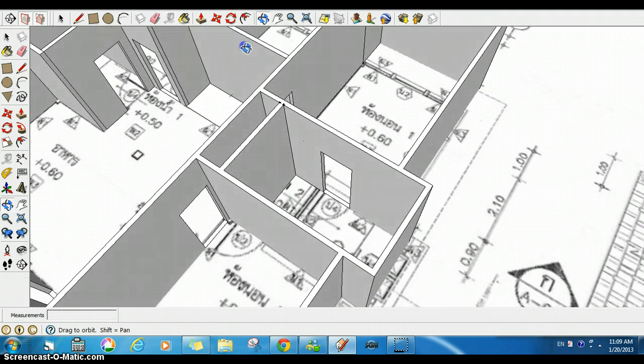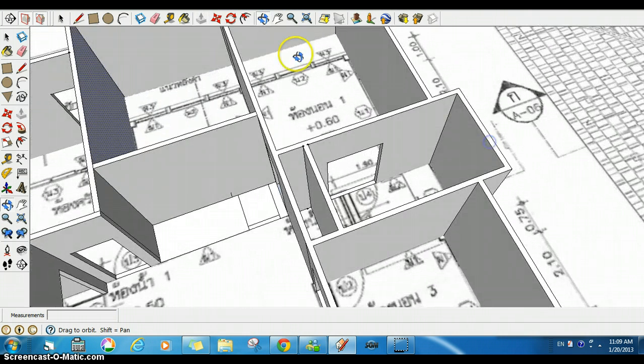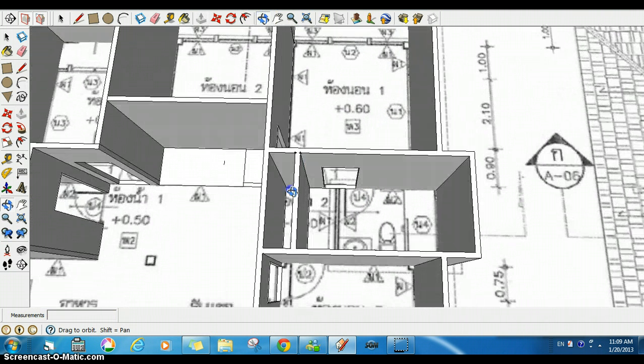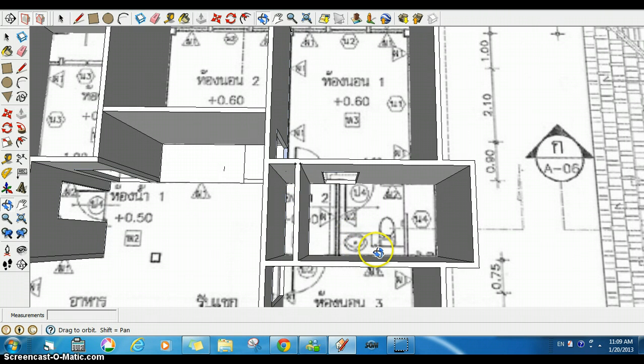if I wanted to move this door over by, let's say, half a meter, I'll click right there, type 0.5, enter, and turn around and pull it by 0.5, 0.5, enter, and now I can move this whole unit right here over, making the shower a lot larger.